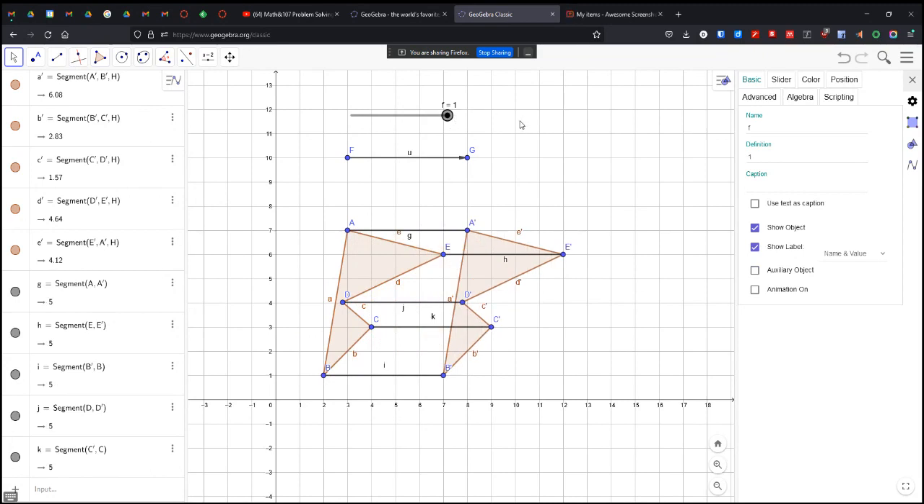Okay. So that is how you take an object and animate the translation of that object using GeoGebra.